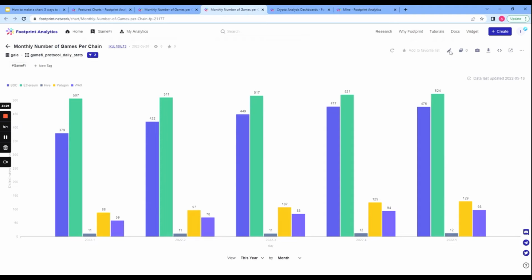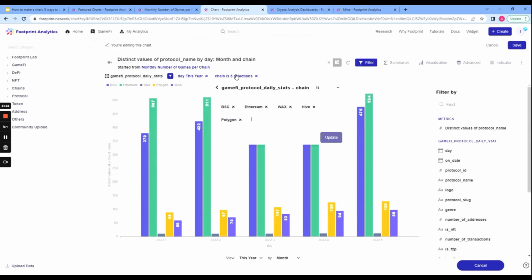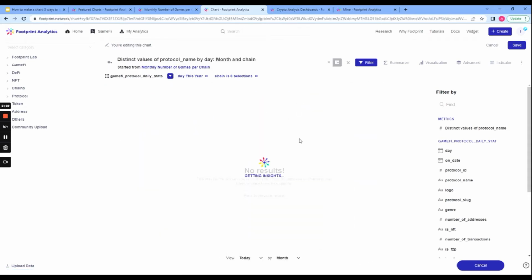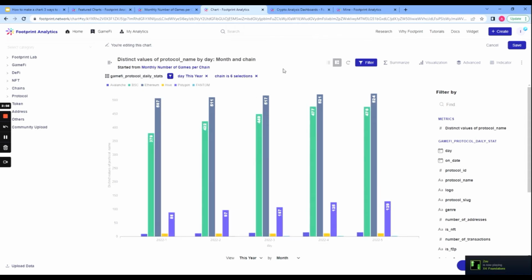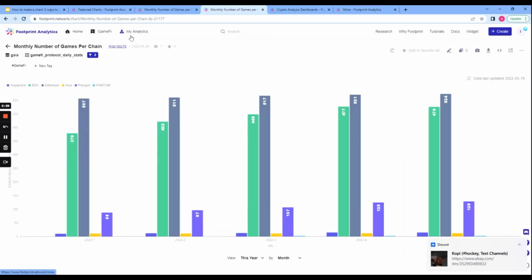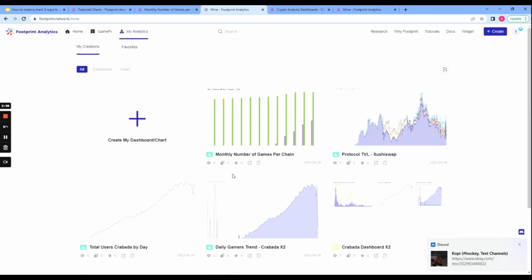So from here, if we'd like to edit it, we go into edit, and then we can add chains if we want. We can add avalanche. We'll take out wax, add phantom, update. So this is just to show you examples of some of the ways we can edit the metrics in our dashboards by hitting on the filter button and changing the selections up here. So from here, now that we have our chart saved and done, we'll click save. And now, again, when we go to My Analytics, now I have the monthly number of games per chain.